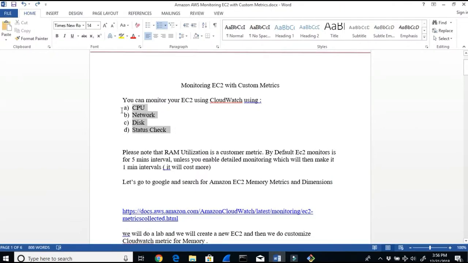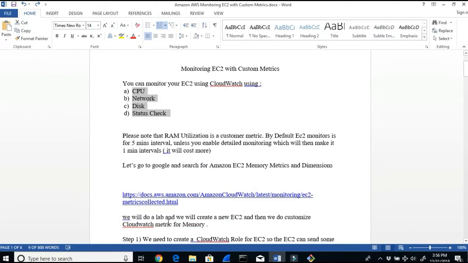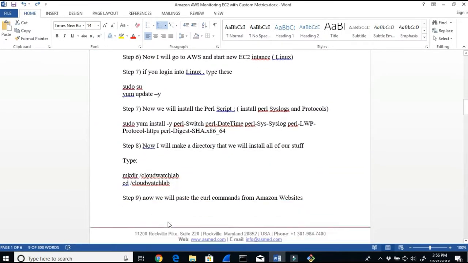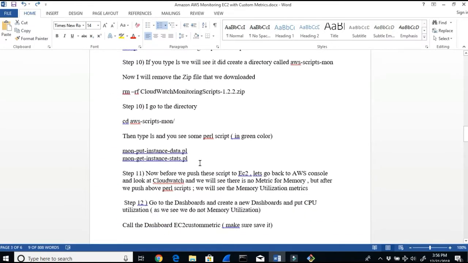Alright, so you can do only all of this. So I'm going to save, make sure you click save dashboard. So when you come back, this will be right. So right now I did CPU utilization. Later on, I should be able to add another widget for memory. Okay? Alright. So let's go back. We were right here. We haven't pushed anything.